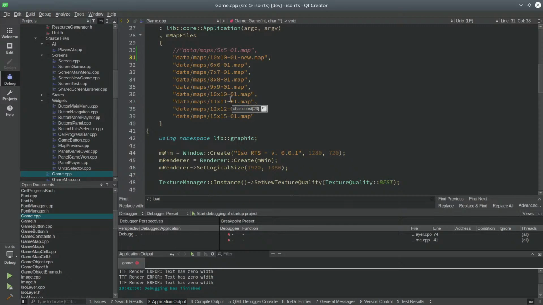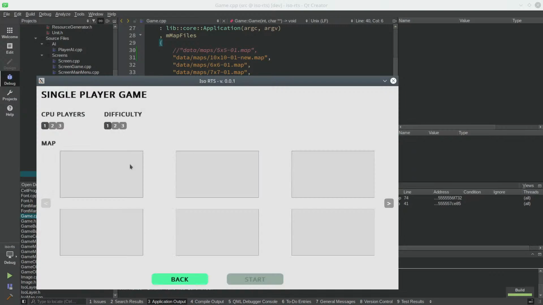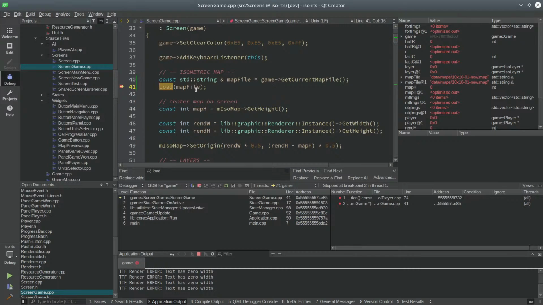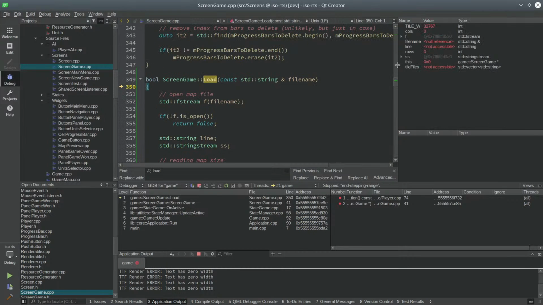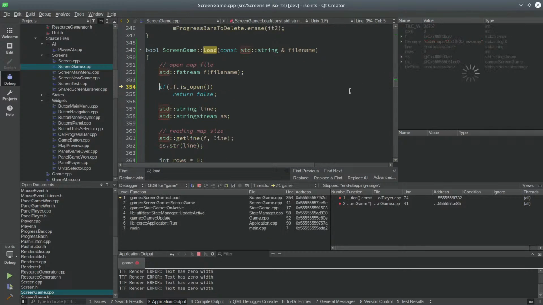Okay, so let's build. Okay, it's fine. Let's run these. And actually, I'm gonna debug run these. New game. Let's load the first one and start. Okay, now we're here. The file name is the right one. Okay, sounds good.